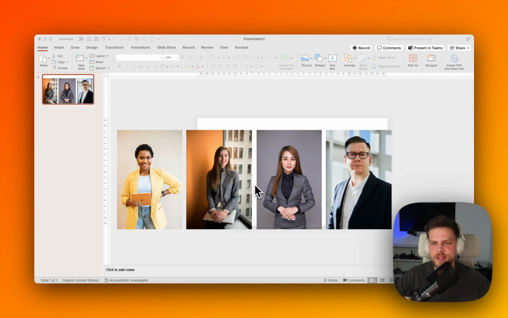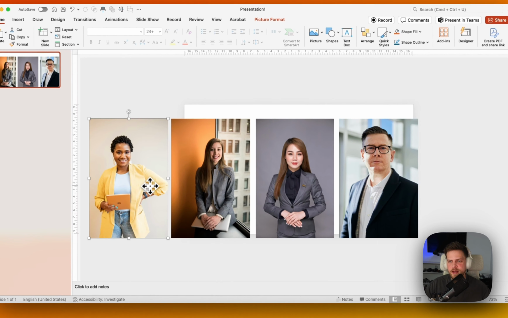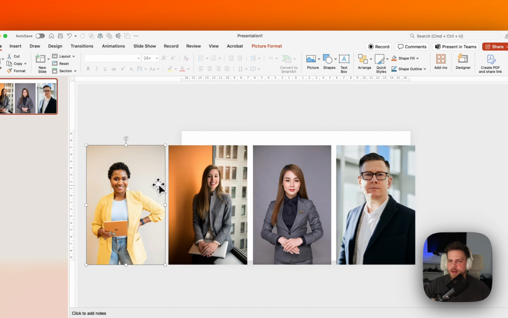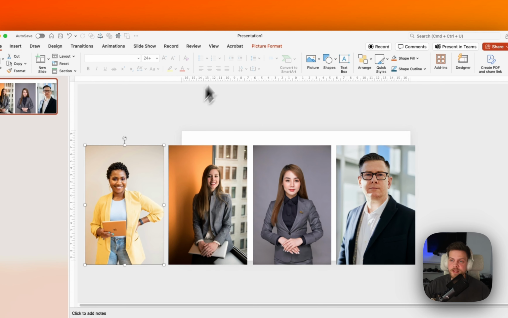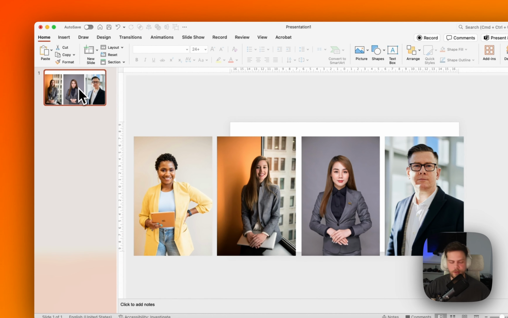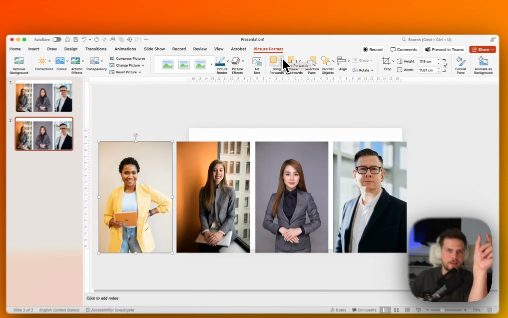Let's get right into it. Alright, I have 4 different profiles here basically, and the first thing we're going to do is make sure that these are all the same size. These are already the same size, but if they're not, you can just crop them so each of them is perfect. Then we're going to duplicate this slide and then crop every picture to make it have this little strip here.